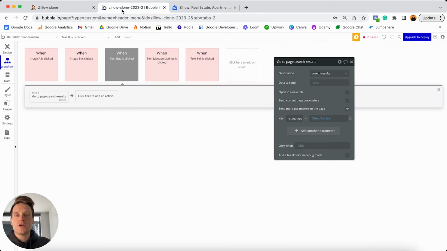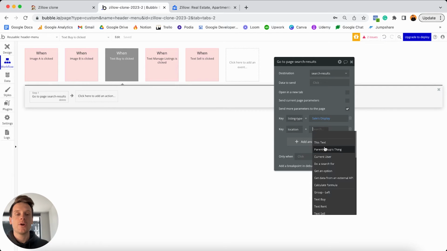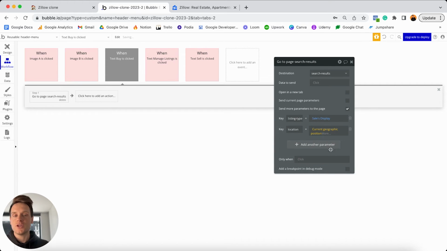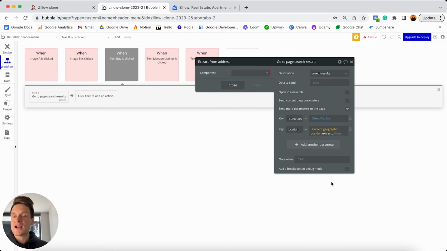So we're going to jump over into Bubble and add another parameter, which we'll call the location. When it comes to the actual location we'll send through, this is fairly straightforward. We'll scroll down to the bottom, and you'll see the option to reference the current geographic position of the user, which is their current location based on their browser settings. In this case, I'm going to select the More option and choose to extract a value from this geographic address, and I'm going to pull through the city that they live within.